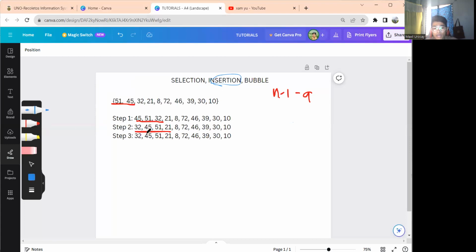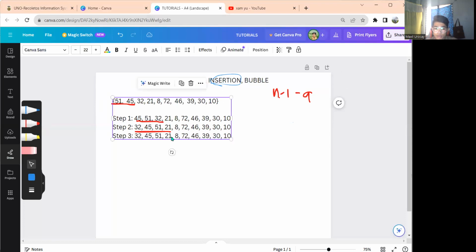In this particular step, 21 will be compared to each element. Is 21 lesser than the value of 32? Since yes, an insertion will happen. So 21 will be inserted at index 0, the same thing. Then copy as is, moving forward the rest, until 21 to 51 is considered sorted. That is what happens in step 3, class.